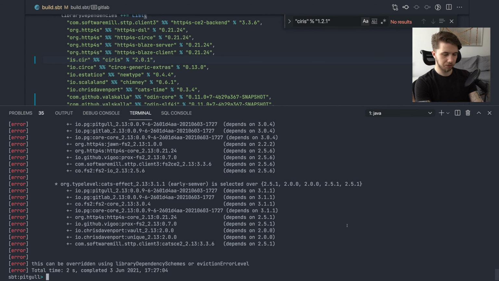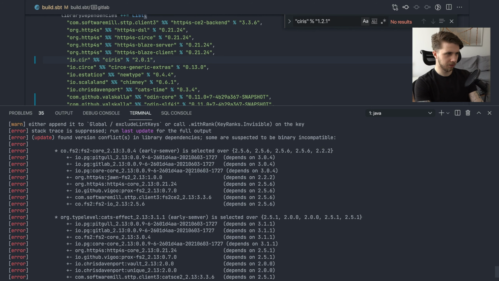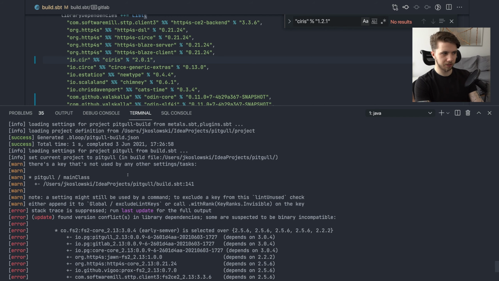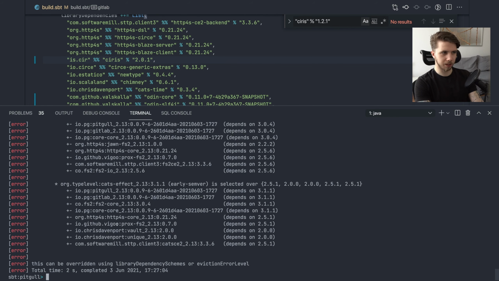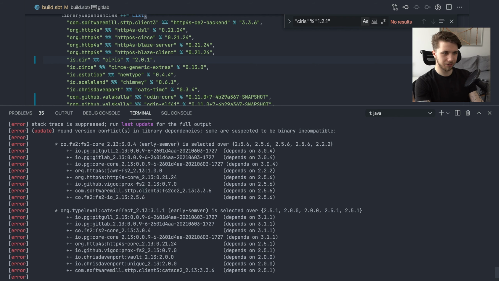Okay, so now we got way more errors. This is because we got to the main module. We fixed the GitLab module, and now these errors are coming from the update task of the bitgal module. So slowly but steadily, we're going to fix all of these. So all of these versions need to disappear.